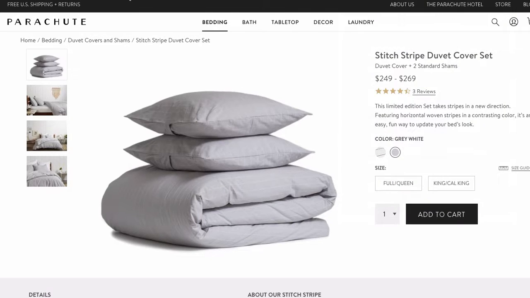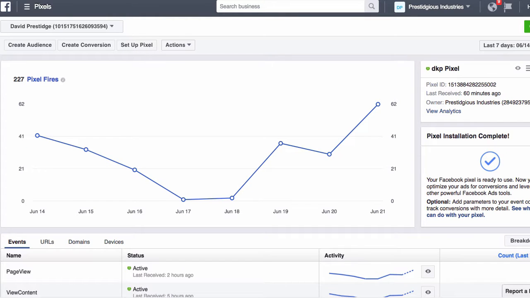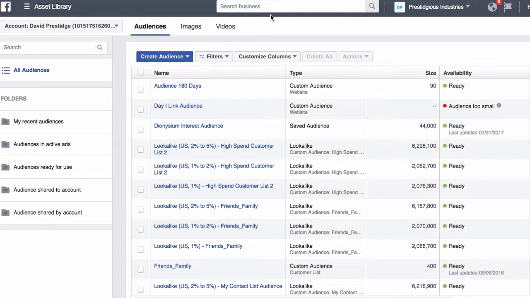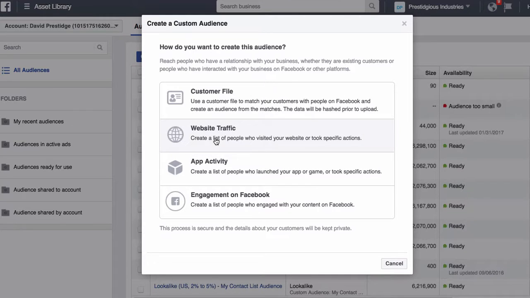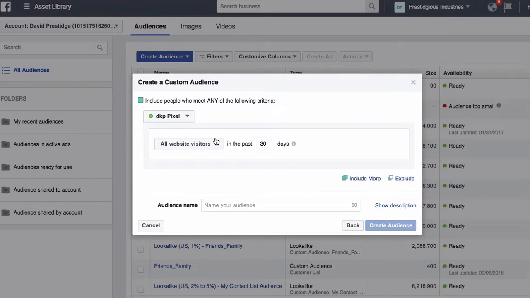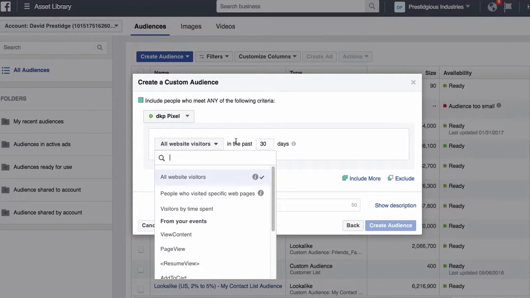Okay, so now let's go one step further, and let's talk about creating audiences based on standard events. And even further, we can include parameters. So in this case, I'm going to create a custom audience, and I'm going to create a custom audience using website traffic. Now, I could just say, show me all visitors that have come to my page in the last 30 days. But I want to go a little bit further than that, and I want to use my standard events.